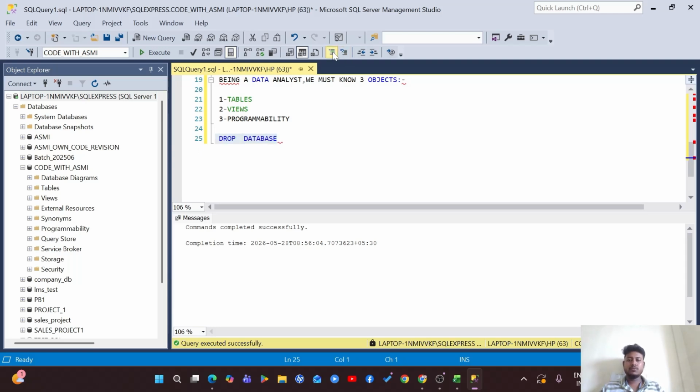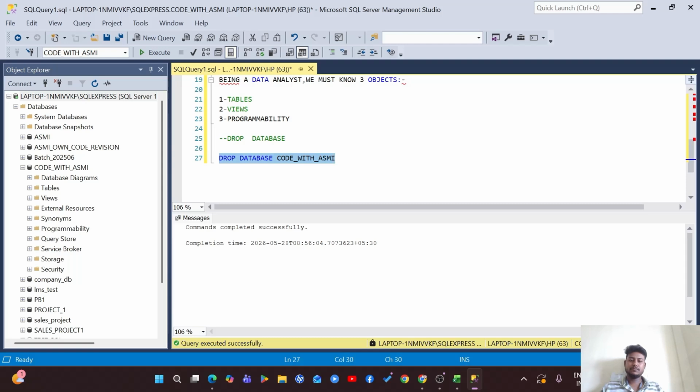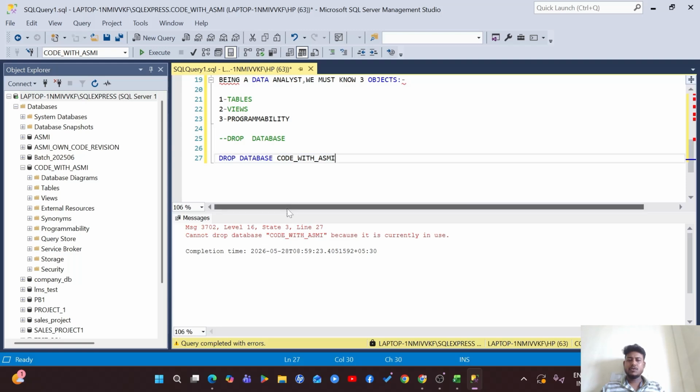What is the query for drop database? Drop database, then the database name. What is my database name? Code with me. Okay. Why is it giving an error? Cannot drop database code with me because it is currently in use. If the database is active, then you can't drop it.